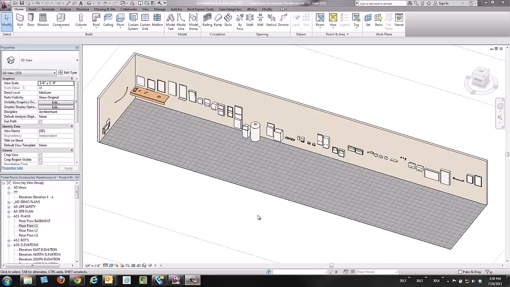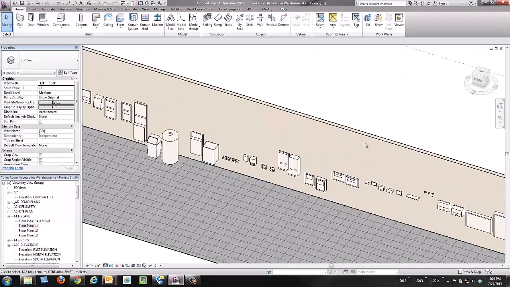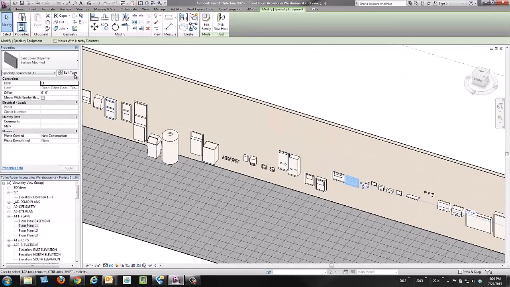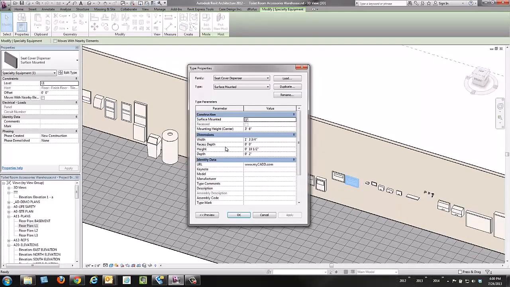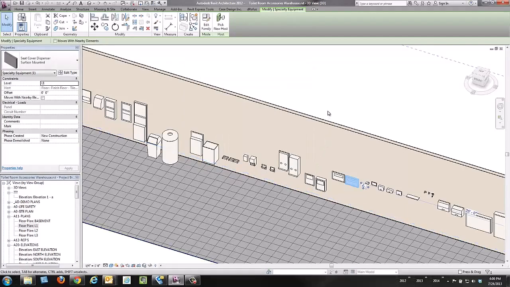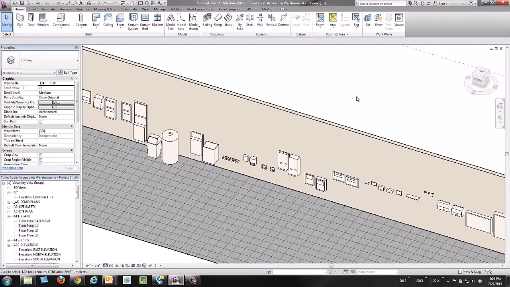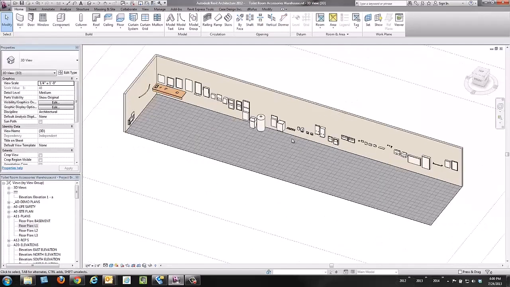When we set out to build this library, we tried to design the families so that they are flexible enough to represent products from any manufacturer. You'll note that when you click on any of the families and go to their parameters, there are options for width and height and depth and other parameters as necessary, including mounting heights for each and every one of them. So again, we try to make them really flexible and easy to use and give you simple graphics. So let me give you a more detailed look at all the families that are available.